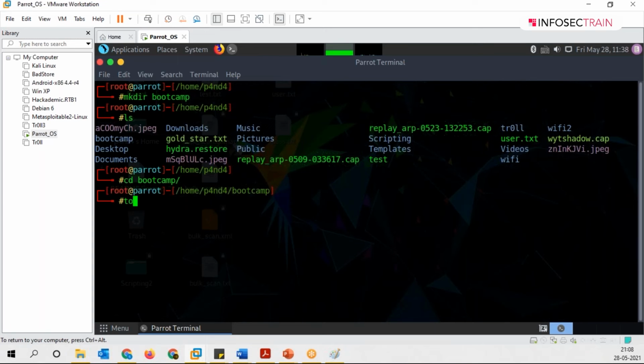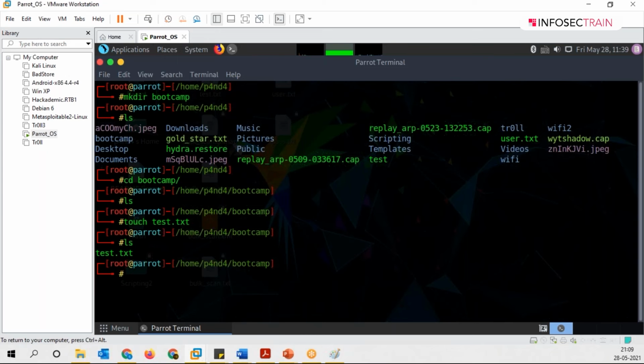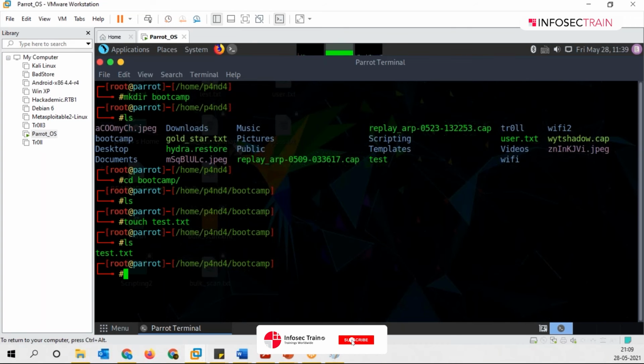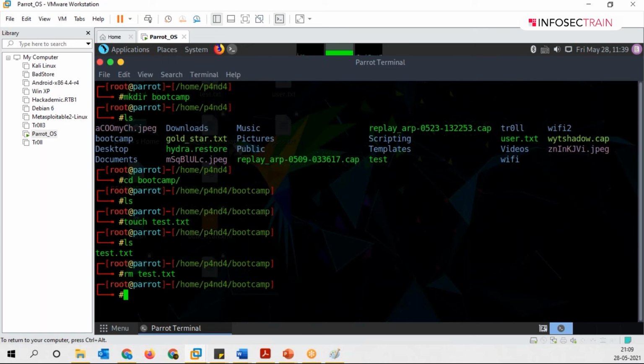Now if I want to create a file, let's say touch test.txt. First of all, if I show you something inside bootcamp, it's nothing, right? It's totally empty, correct? So if I want to create a file, I will just write touch test.txt. If I hit enter, now if I do ls, can you see a file is present here in this directory, right? Perfect. So if I want to remove it, I can just write rm space test.txt. If I hit enter, and do ls now, can you see the file is removed? I cannot see anything now, right?